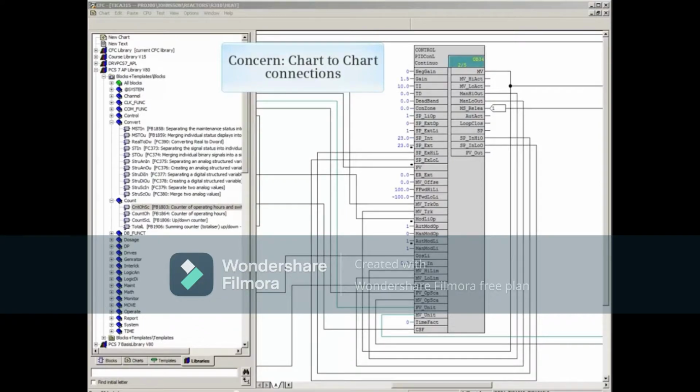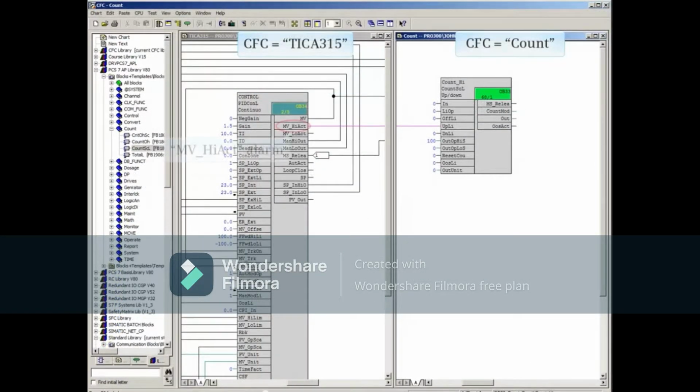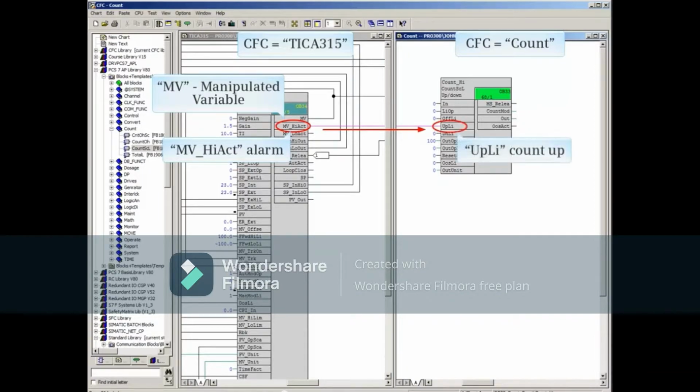When moving charts to different organization blocks, there are a couple of concerns you need to be aware of. One concern is if you have chart-to-chart connections. In this example, the MV_HIACT output that indicates when the manipulated variable output is being restricted to a high limit is connected to a counter block in another chart to keep track of how many times it has hit that limit.